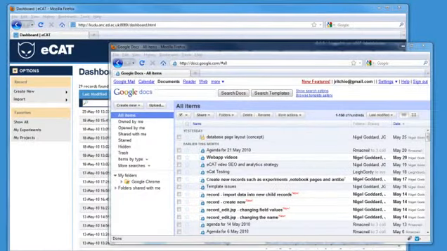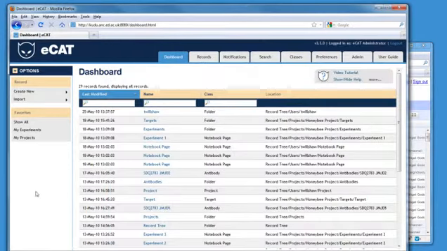Do you use Google Docs? Lots of labs do. It's great for sharing documents, spreadsheets, and presentations online, and it allows group editing of a single item. It's got a simple interface that more and more scientists are becoming familiar with every day. That's why when we brought out the latest version of the electronic lab notebook eCAT, we made the interface look a lot like Google Docs.